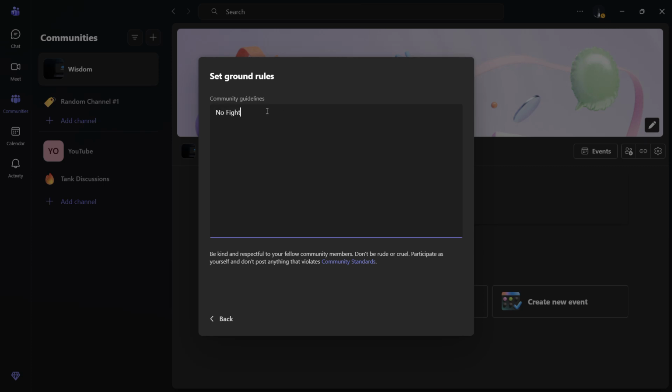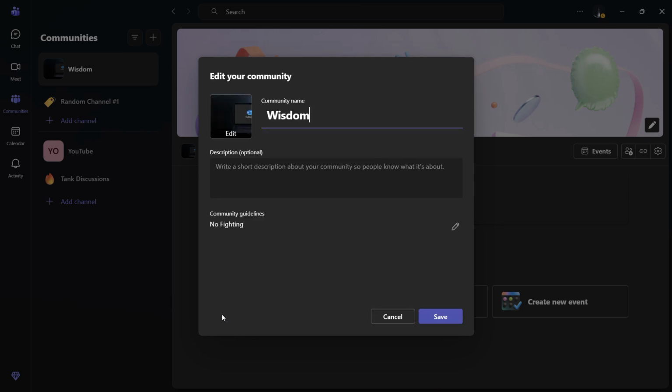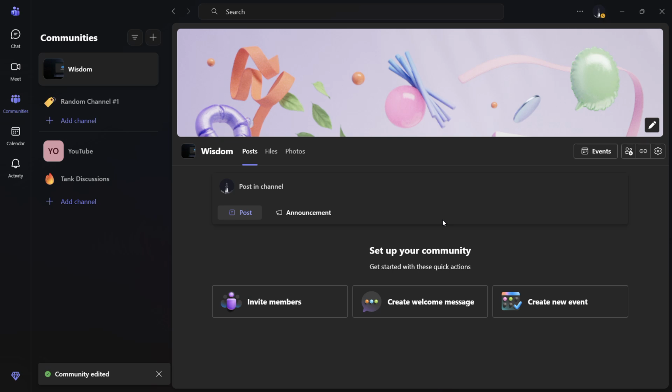So for example, I can type in my own rules, and once I'm done with this, I can simply click on this back button, and here you can see that the community guidelines have been successfully updated. Then after typing in, I'll click on the save button, and the changes will take effect for each and every person in this particular community.